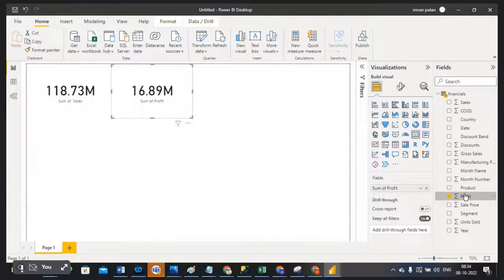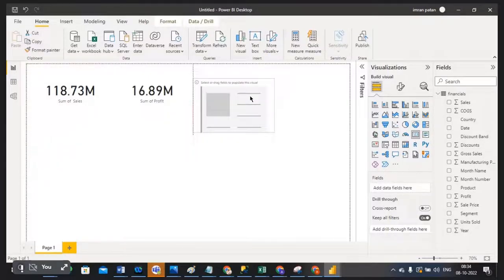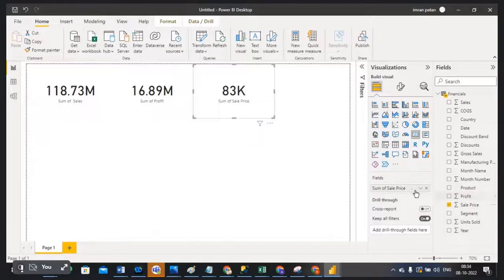So what is gross sales? Sales price. Okay, sales price I can take. I'll take one more card here and place it. Sales price I'm taking. So 83k is my sales, sum of sales price. Now this many sales happened. In that I got this. This is my profit. This is my sales price. And what all is there?